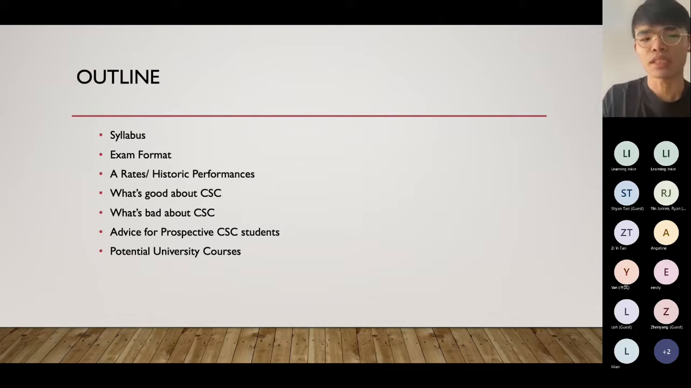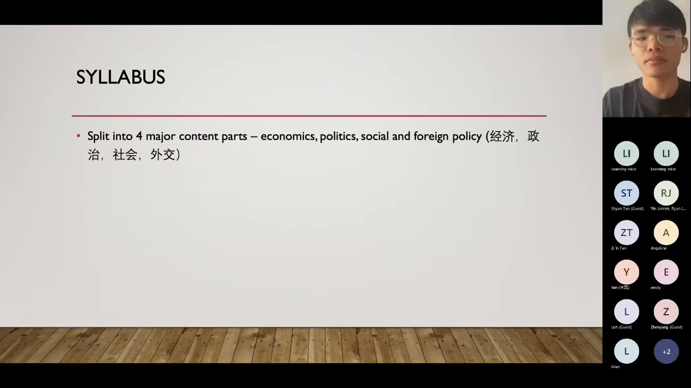So I'll be going through the syllabus, the exam format, some A rates, and then maybe I'll give my personal view on CSC, which is what's good about CSC, what's bad about CSC, what advice you can take, and some potential unique courses that you might want to consider. And lastly, I'll just take questions at the end of the presentation.